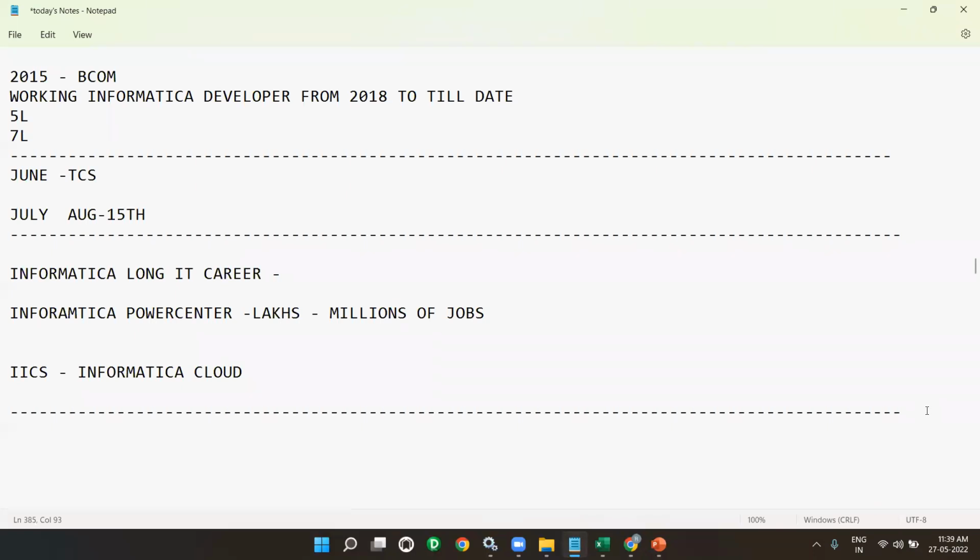One more thing, can I get a hike if I switch internally? No, I don't think so. You will not get a hike if you are on the bench. Once you complete 1 year in Informatica, suppose tomorrow you get a project in Informatica, and you work 1 year in that, then in the next year's appraisal you will get a hike.